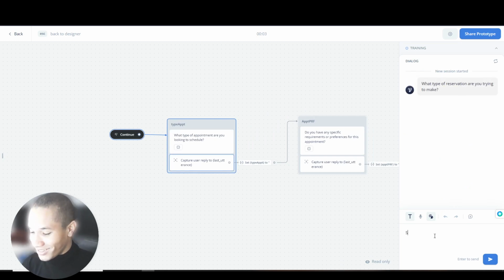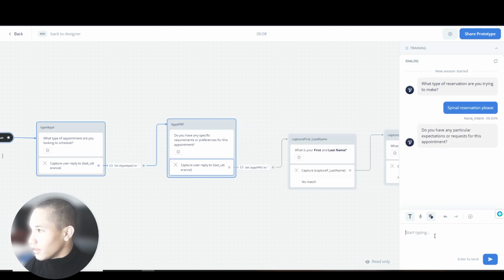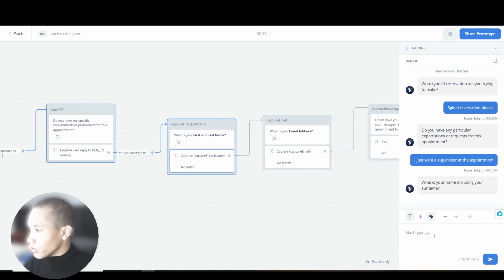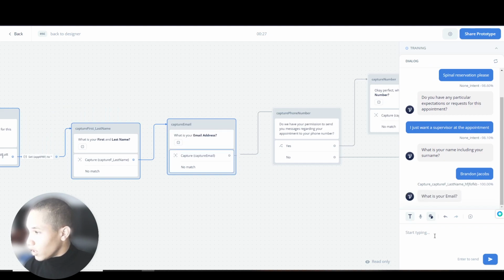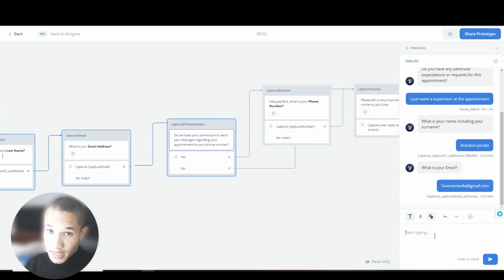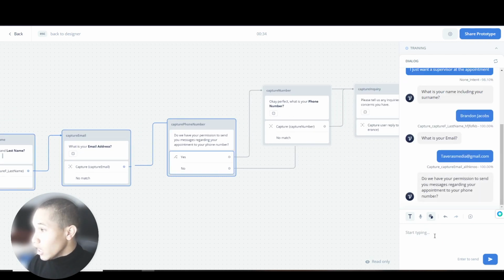What type of reservation are you trying to make? Spinal reservation, please. Okay. Do you have any particular expectations or requests for this appointment? I just want a supervisor at the appointment, just to supervise me and stuff, right? What is your name, including your surname? I'll just say my name, Brandon Jacobs. Boom. What is your email? I'll just put my email, gmail.com. It's my actual email. If you guys want to email me about any business, go ahead and email me that. Do we have your permission to send you messages regarding your appointment to your phone number?